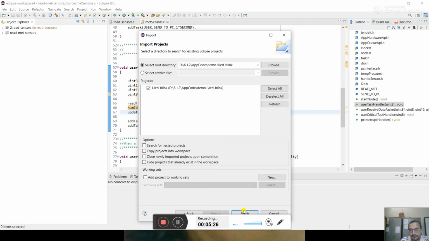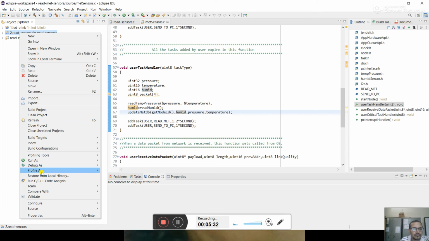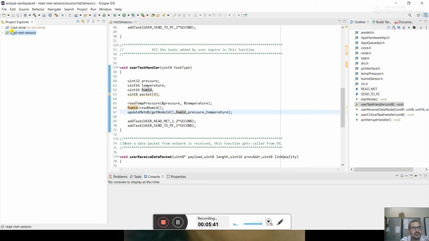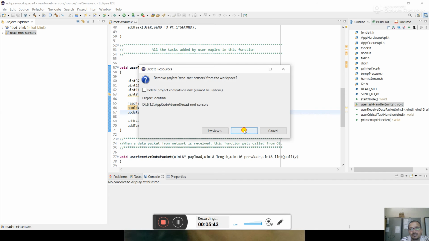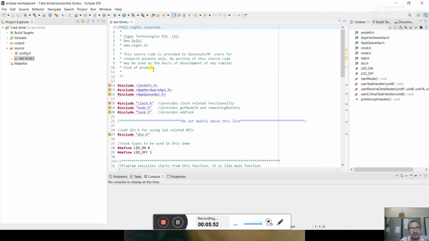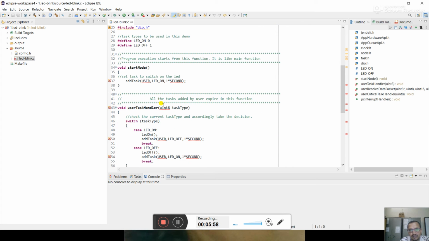Here we are closing the open projects. I'm just deleting this from my workspace. Now this is the only project where we are working, and this is its source file, and we have already discussed this. Now I just want to increase the frequency of it. Now it is 0.2 of a second.